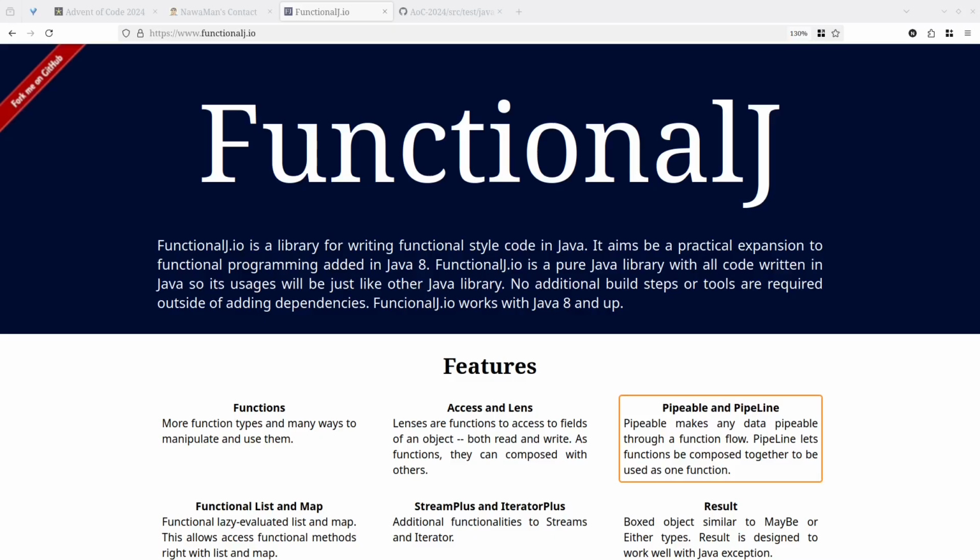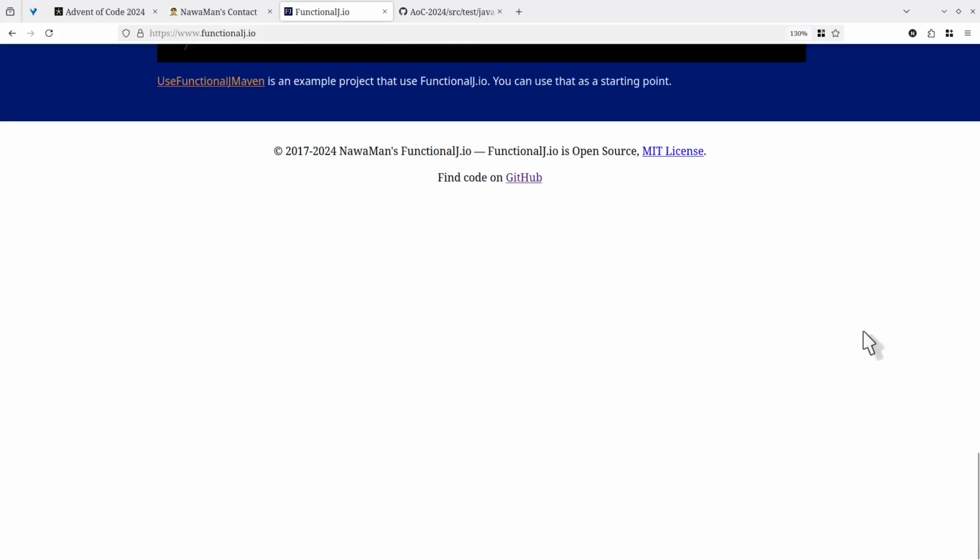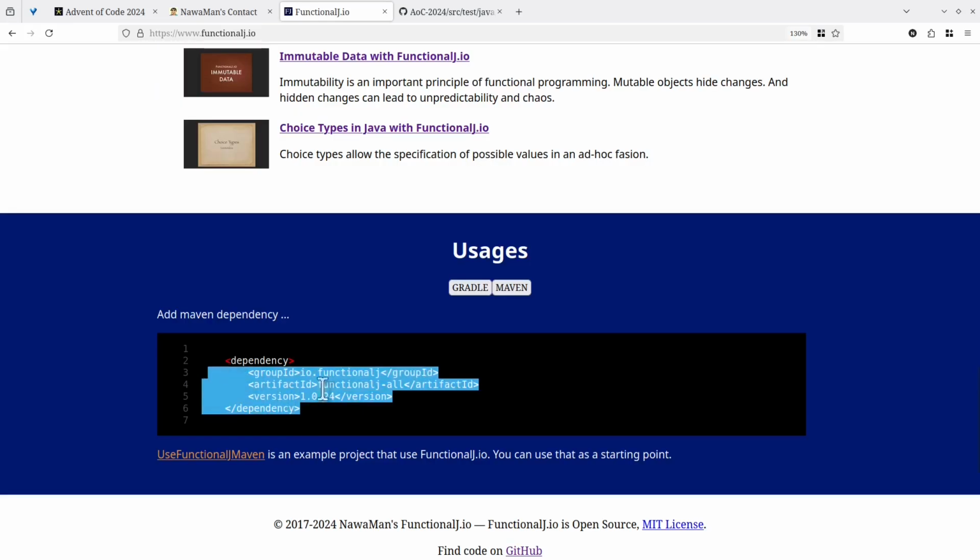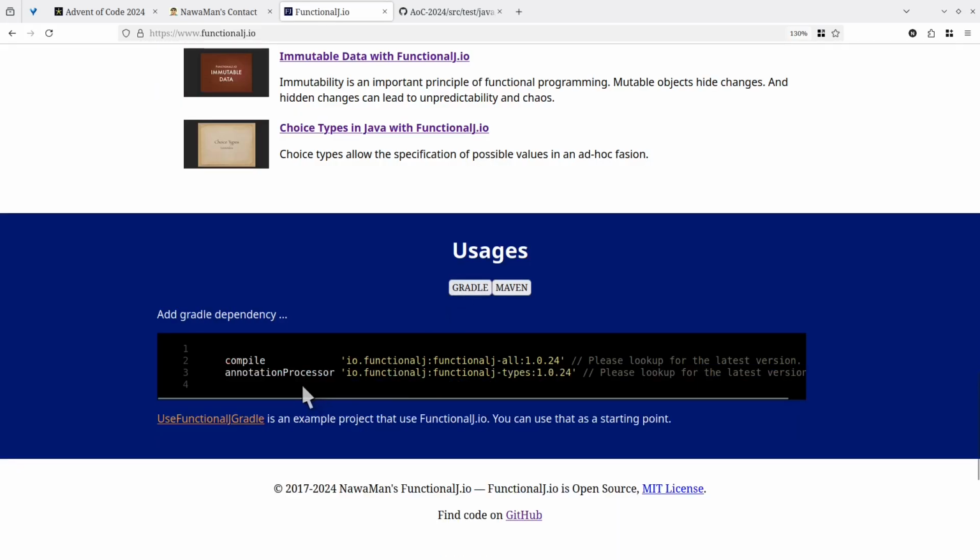I hope you can see that with Functional J, you can write functional code when you need to, and it can mix with the way you did it before, like in object-oriented or procedural. So please check it out. Functional J is easy to include in your project. Just use this Maven or this Gradle code. It is in Maven Central.